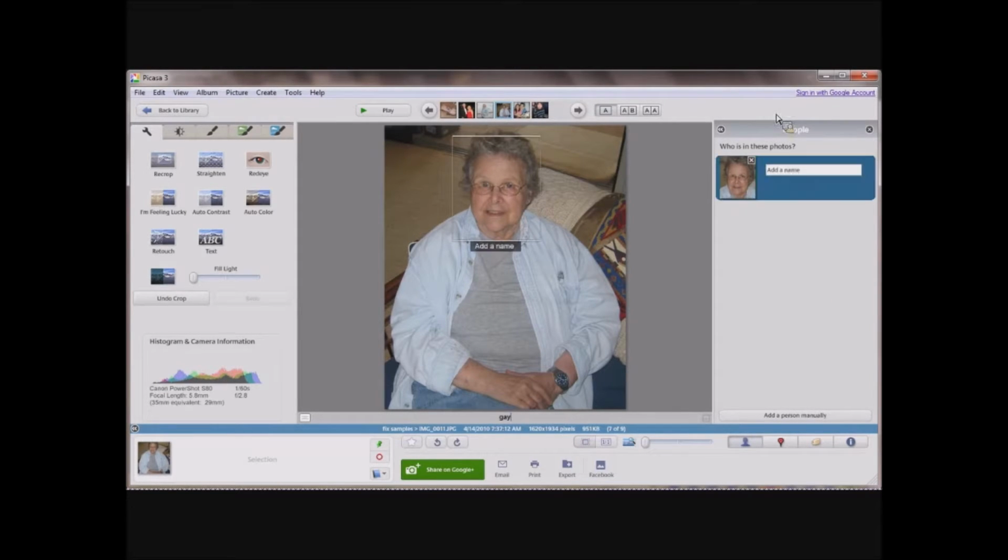I guess I got to click on that. All right, her name is already in the database, Gay Goodhart. So I just click on that, and now her name is tied into that particular face. It will now go through all the photographs that I have looking for her face, and if it finds it, it will automatically put her name on it. It's a really, really neat feature of Picasa.